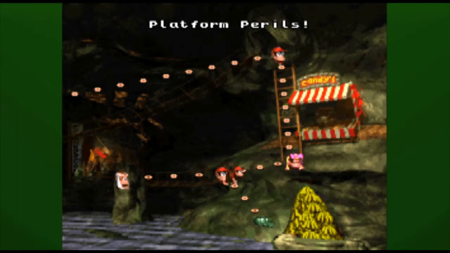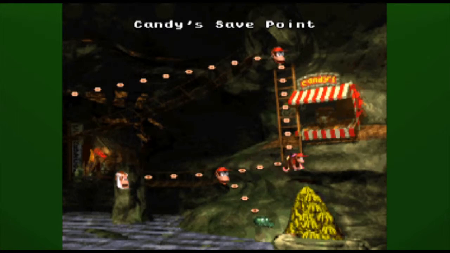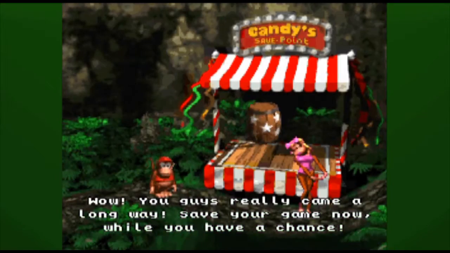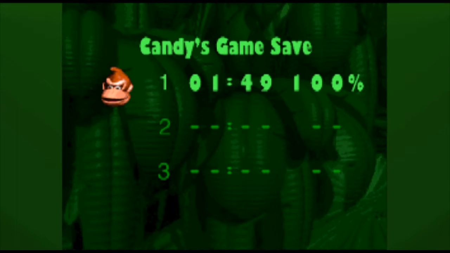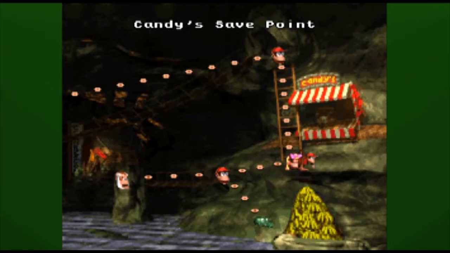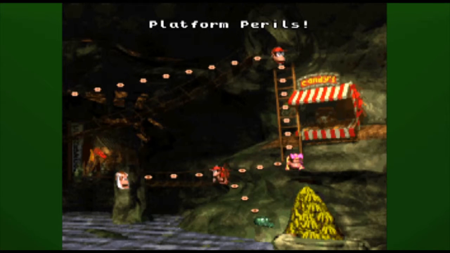And down there is Necky's Revenge. That's a boss fight here. Let's go ahead and save after that, though. You really came a long way. Save the game now while you have a chance. 100%! That is 100% right there! So what does that tell you? We pretty much are at the end of the game here.